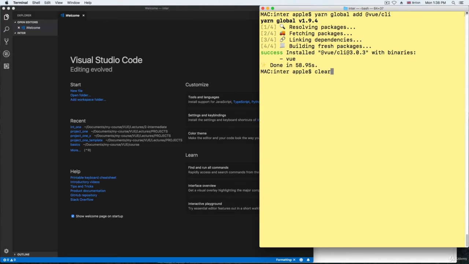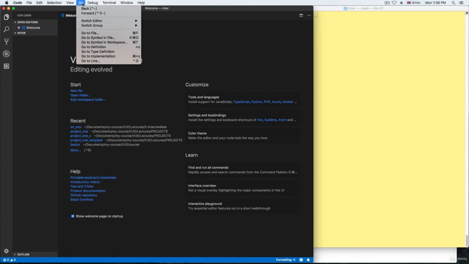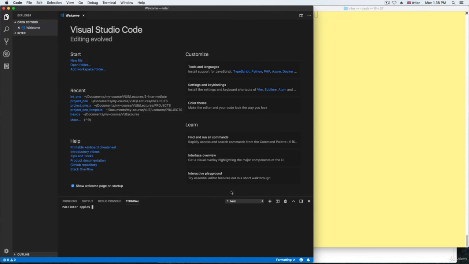So I'm going to do clear to remove that. And now what we need to do is create a template, or create a project. So you need to navigate to the directory. Mine is called inter, for intermediate. You will need to navigate to that directory because we need to install it there. And if you're on Windows using the terminal, you might already be in that directory, so there's no need to do cd documents and whatever. You don't need to do that.